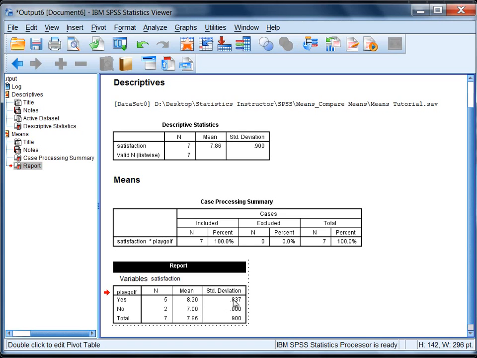Okay, and we see the standard deviations here as well. Just as a side note, this standard deviation is 0 because our 2 people who were in the no group both had a score of 7. If they both have a score of 7, there's no variability at all in the data set for this group, so that's why we have a standard deviation of 0.